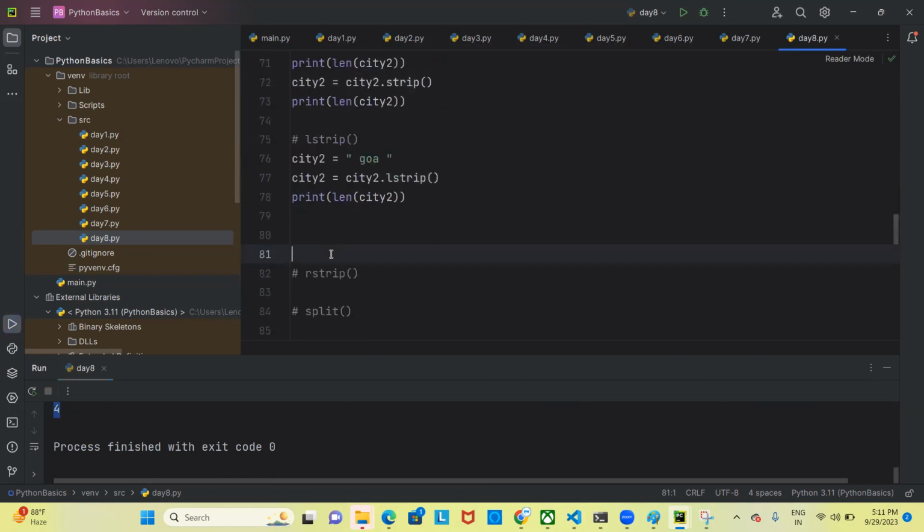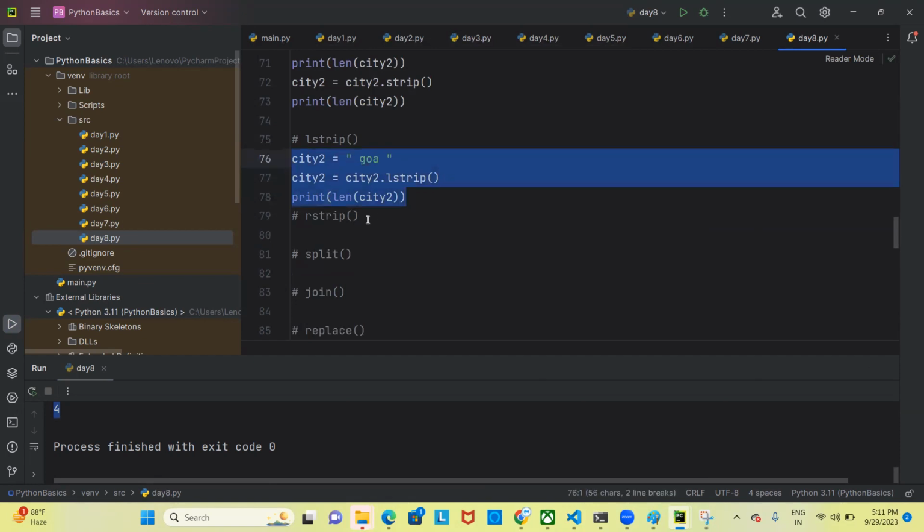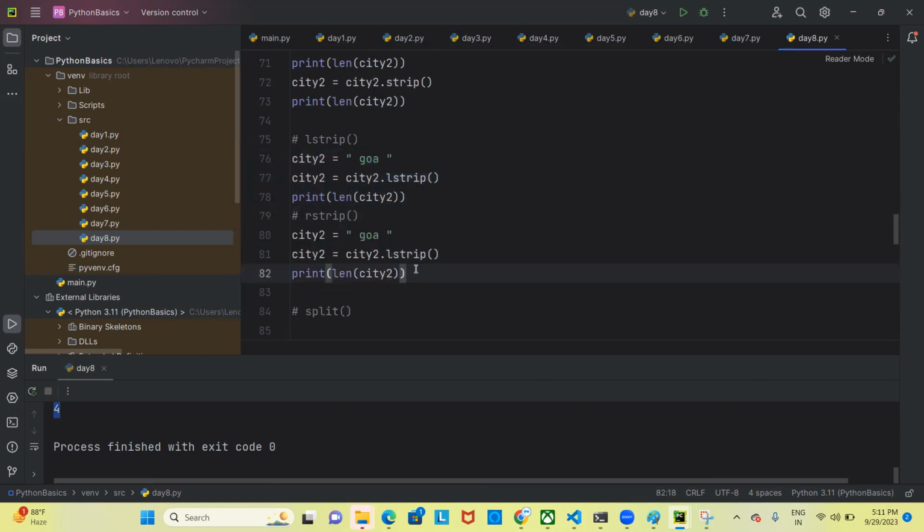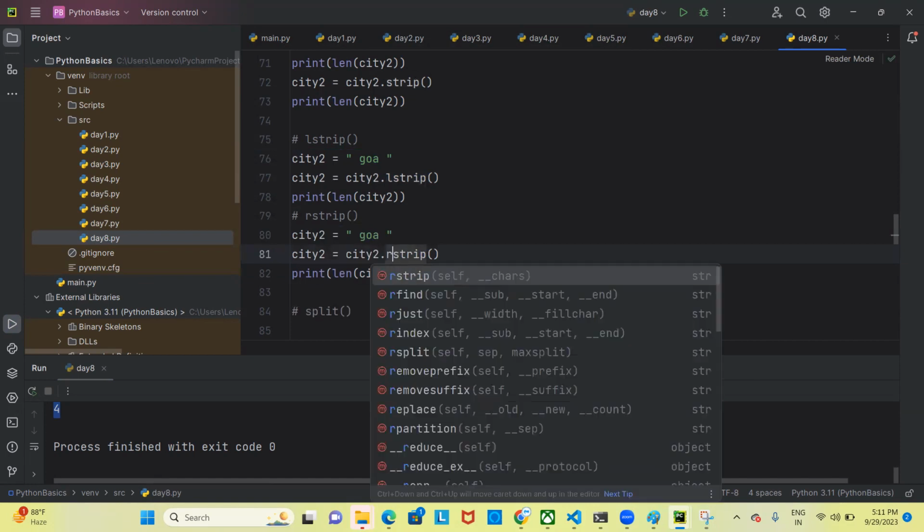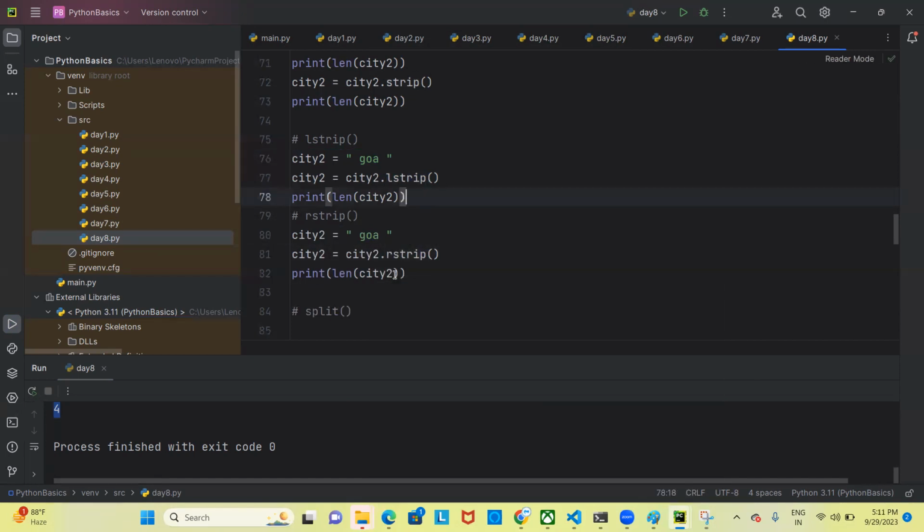Similar is the case for right strip. It will only remove the right-hand space, not the left-hand space. So if you do rstrip and check the length of city2, right click and run, you again get 4. Why 4? Because only the right-hand space is gone. Clear?